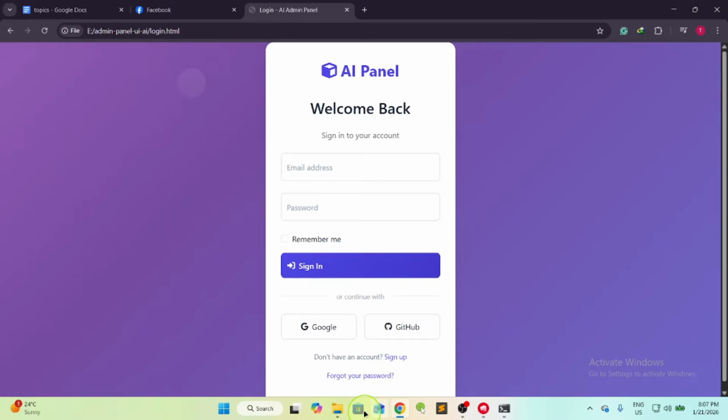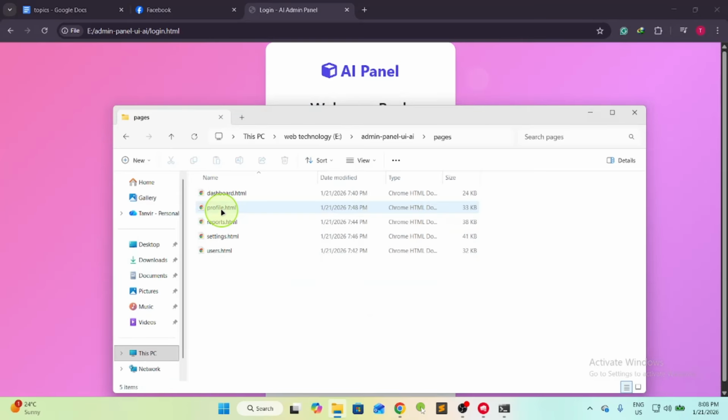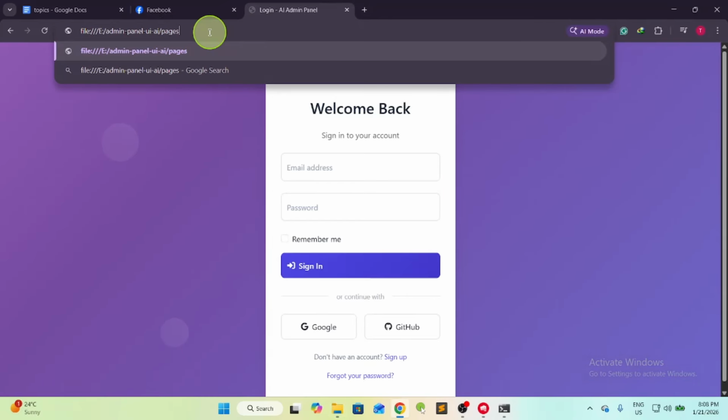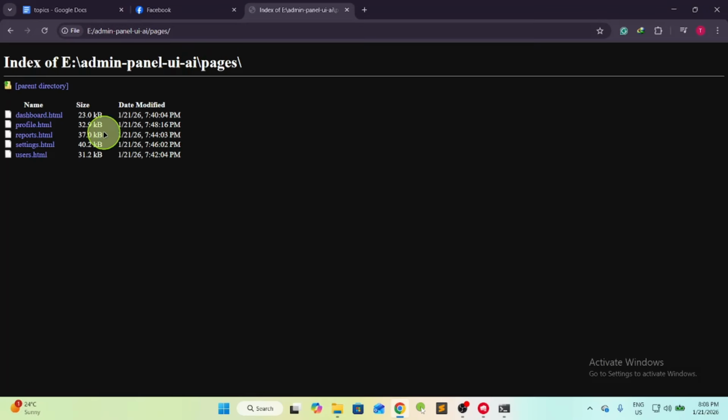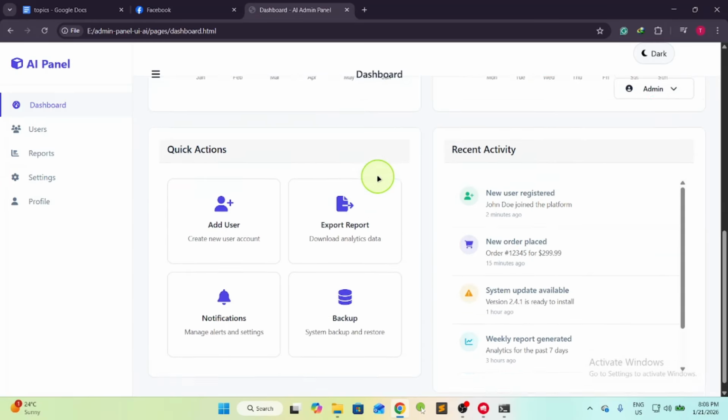And now if I go here, you can see this is inside pages, right? So we are going to replace login with pages. Okay, pages slash. Here you can see all the pages. Now if I go to the dashboard, let's check how the dashboard will look. Here we go. We got a nice dashboard here, you can see.